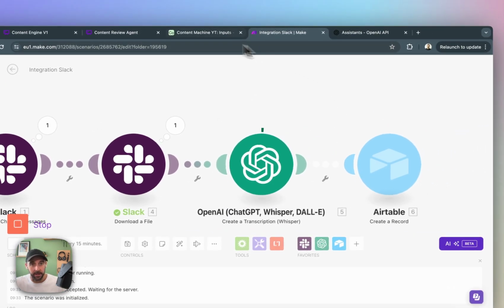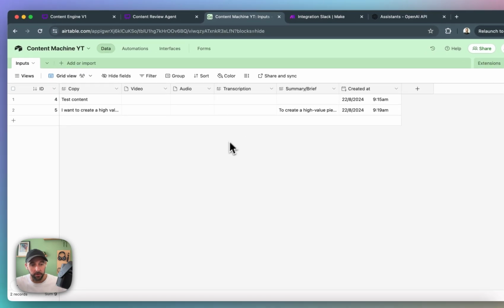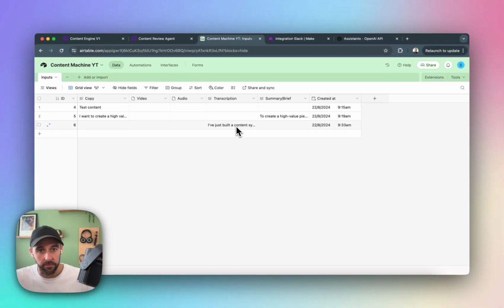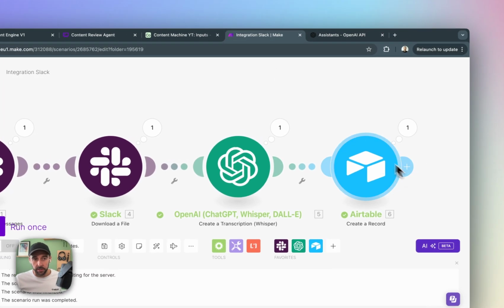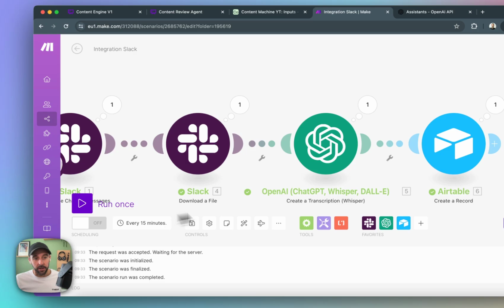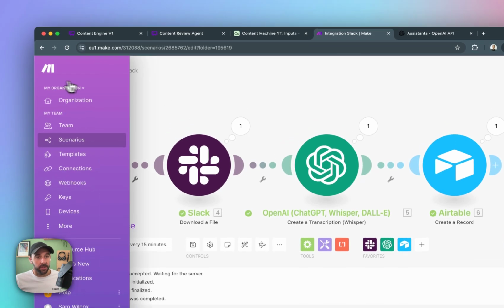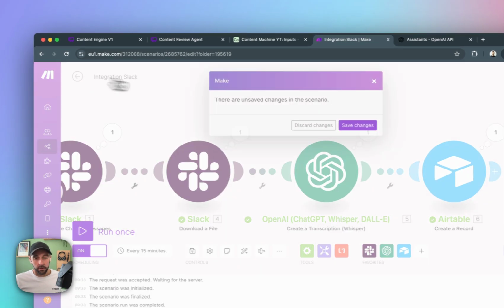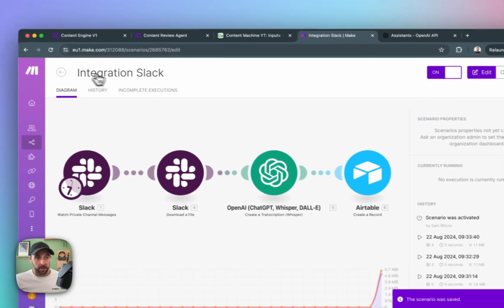And then it's going to add that into our Airtable in just a second. You can see it now. So now we've got the transcription. I've just built a content system, X, Y, and Z. And then in a minute, what will happen is because that new row has been created, I'm just going to turn that one on, come back out here, click save.